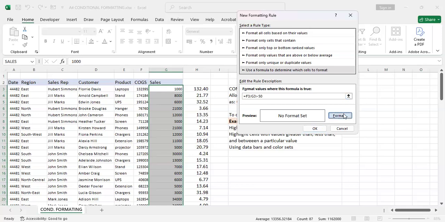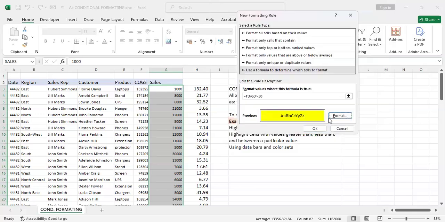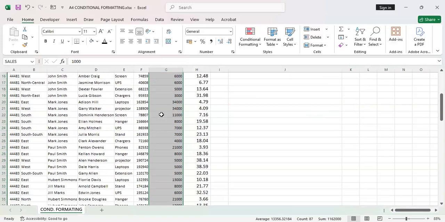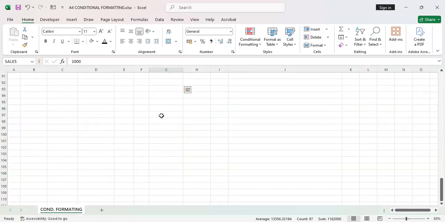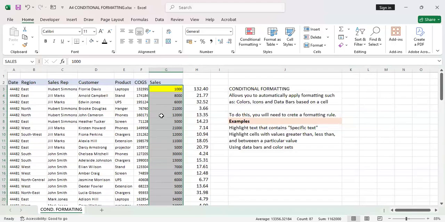Now, the format I want, no format has been set, it's just fill with yellow. And I say, okay. Now, let me apply that and see. Only one cell, I can see, only one cell was formatted. Why? Is there only one cell here that's greater than 20? 50. What happened? No, that's not correct. No. I am skipping something.